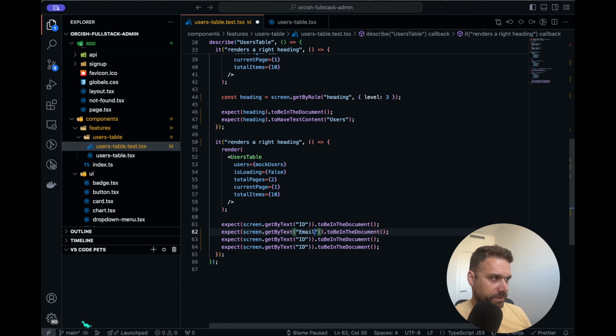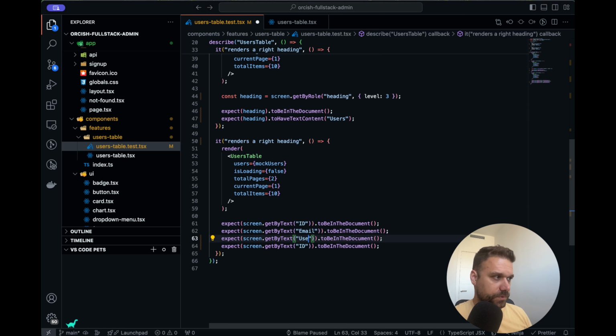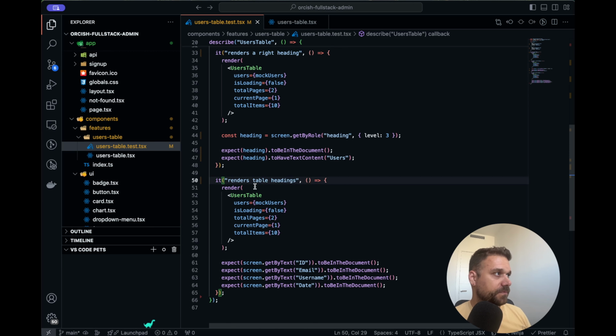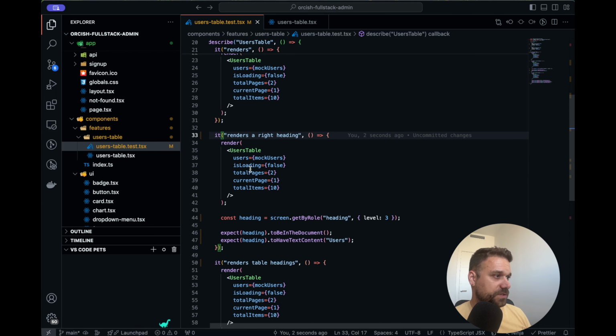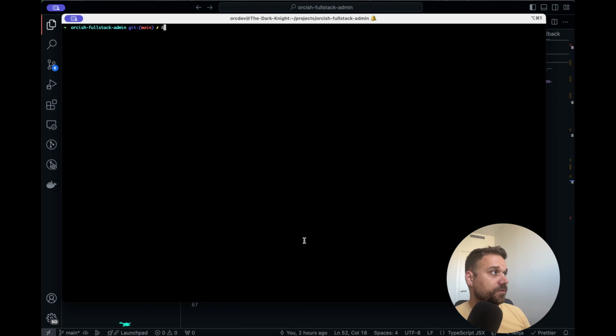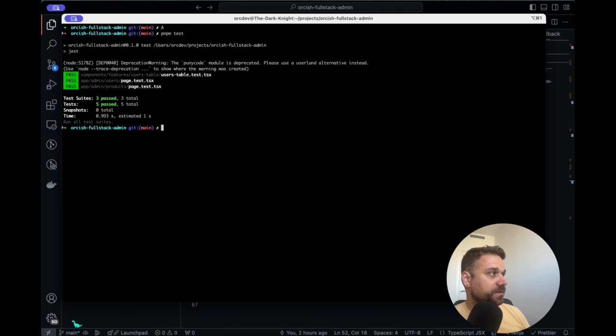Email, username, and date. And we can say here renders table headings. Did we change this one? Yes, the right heading. So let's test this one out. We are running our test, npm test, and we have 5 tests that are successful.